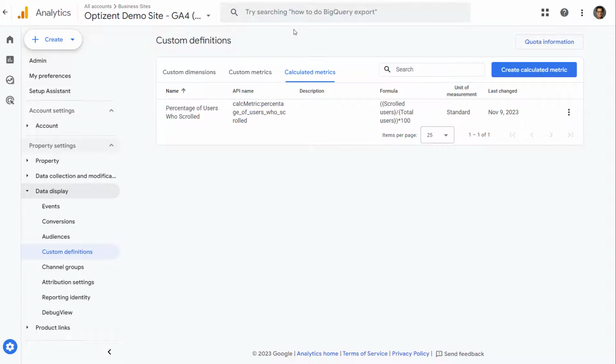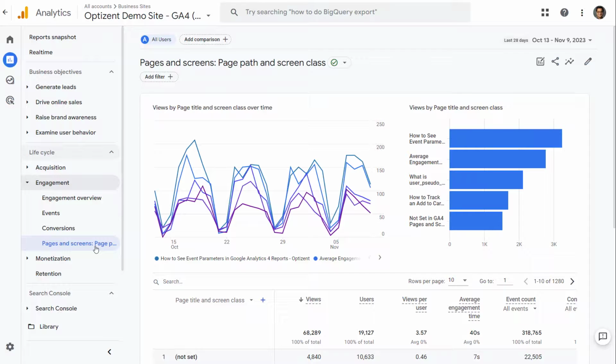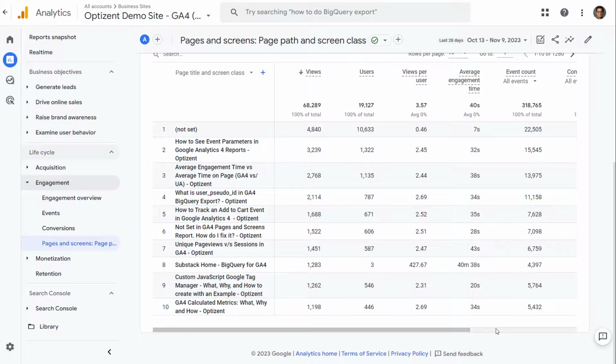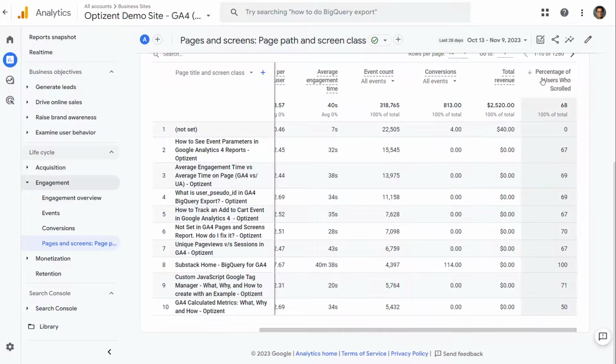Now I'm going to show you how this data looks in a report. I've already customized a standard report to include this metric, so that's what I'm going to show you. If you're not familiar with how to customize the standard reports, then check the description of this video. Here is a standard pages and screens report. Scroll down and let's scroll to the right. And here you can see the percentage of users who scrolled on each and every page. So that's it. This is how you create calculated metrics and use them in your reports.